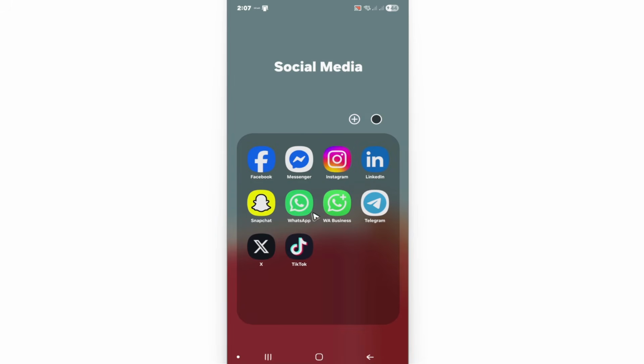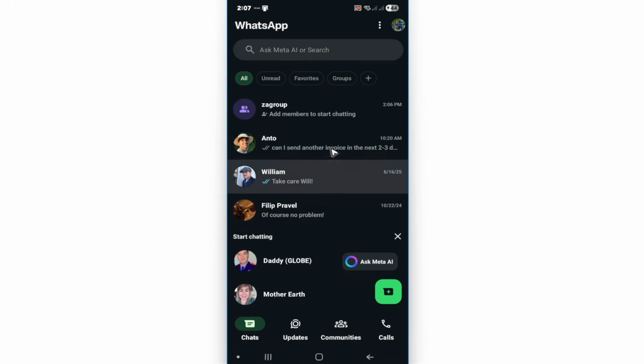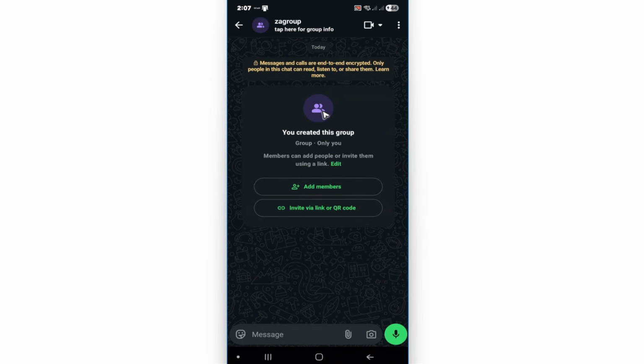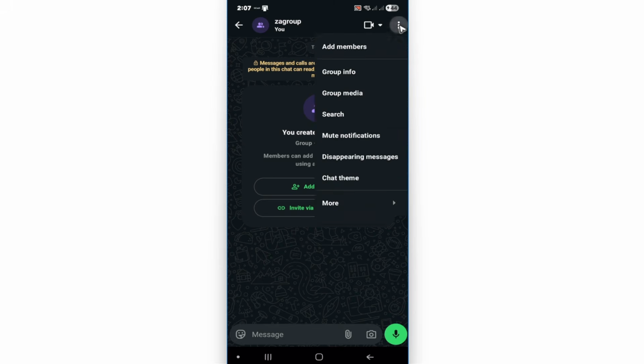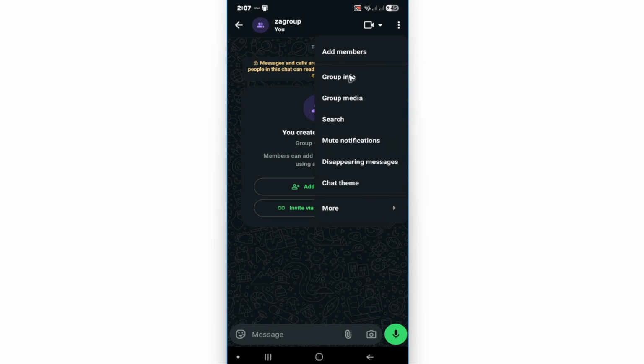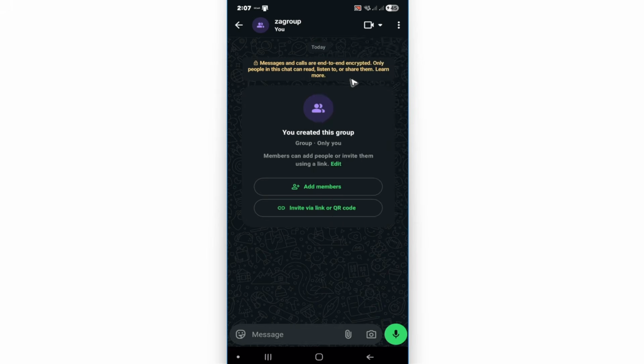So first up, go ahead and open up WhatsApp and then go ahead and find the group. Okay, so just tap on it. Now make sure that, of course, you are the admin of this group. So just go ahead and go to the three dots right here at the top right. Tap on it. Then here, just go ahead and tap on group info.